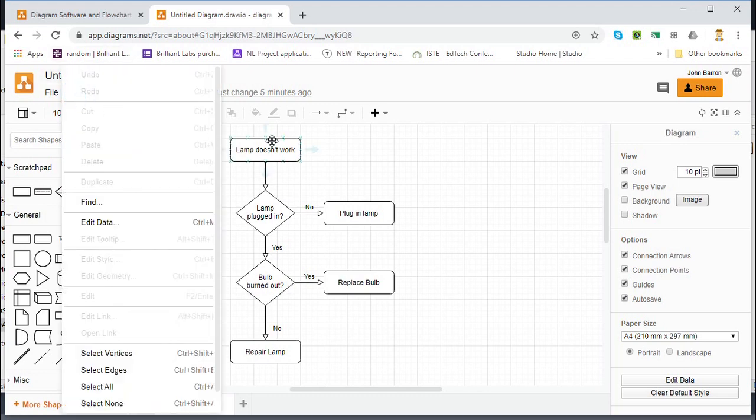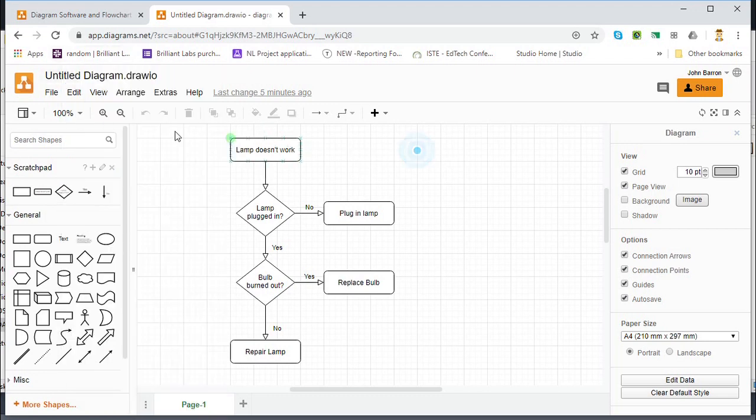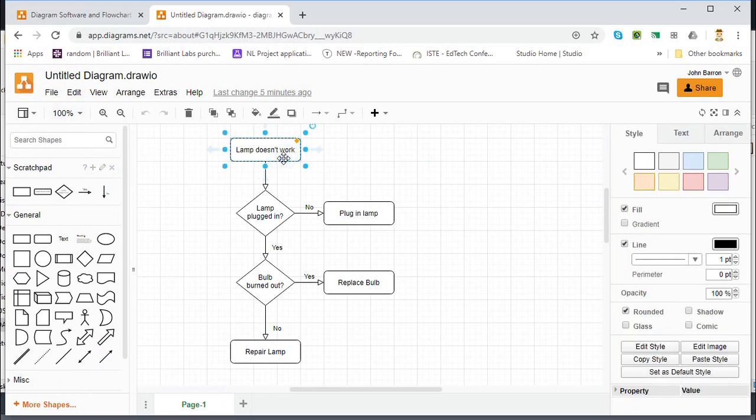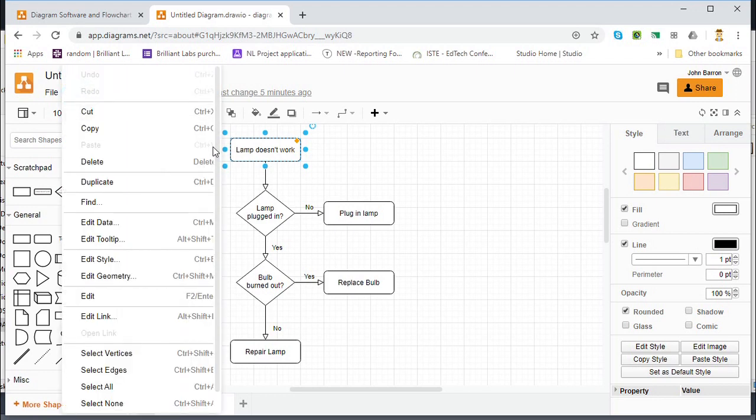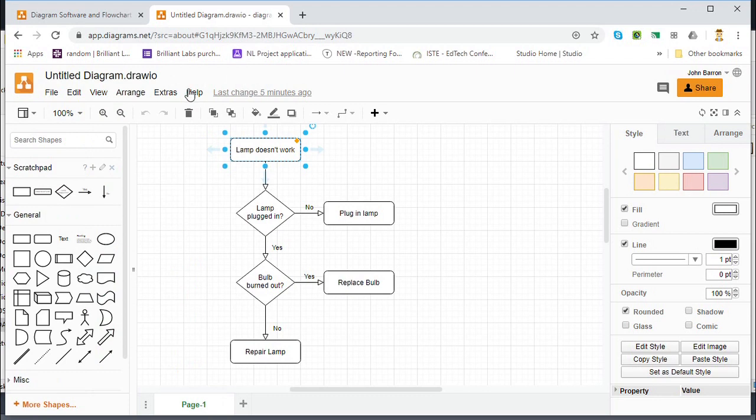Under edit, the same sort of thing. To get to see most of the edit things, you need to be clicked on an element inside the screen. So in the edit menu, you have your normal cut and copy, your delete, your duplicate, edit data, edit tooltips, edit styles and geometry, selecting vertices, which are the confluence of the edges themselves, selecting all and selecting none.